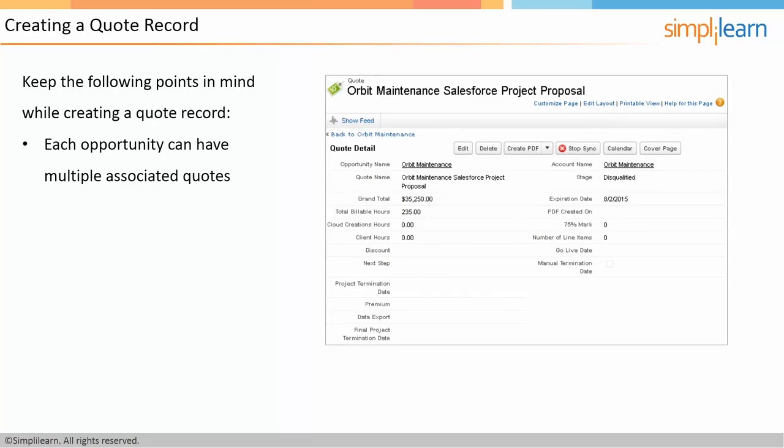Each opportunity can have multiple associated quotes, and this is important to understand because you can have one opportunity that represents your sale, but if you've got clients that ask for a quote from you in 2 or 3 different versions, you can have multiple quote records associated.